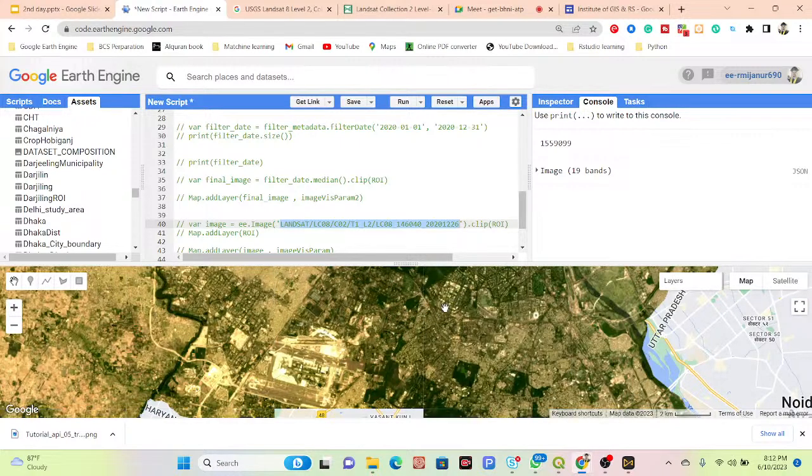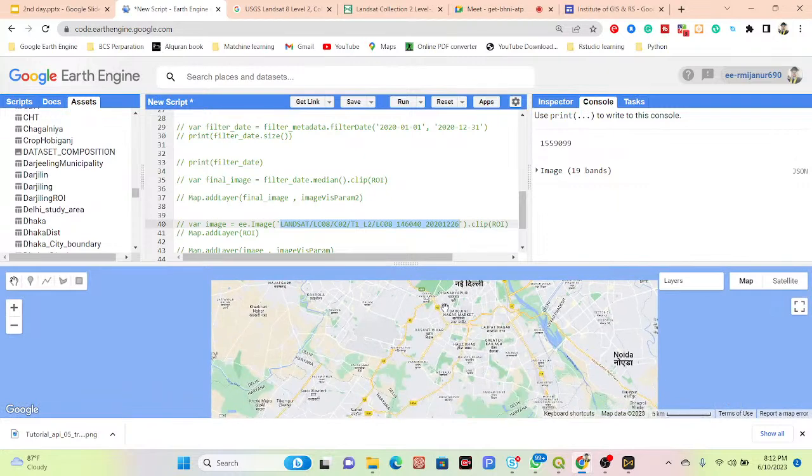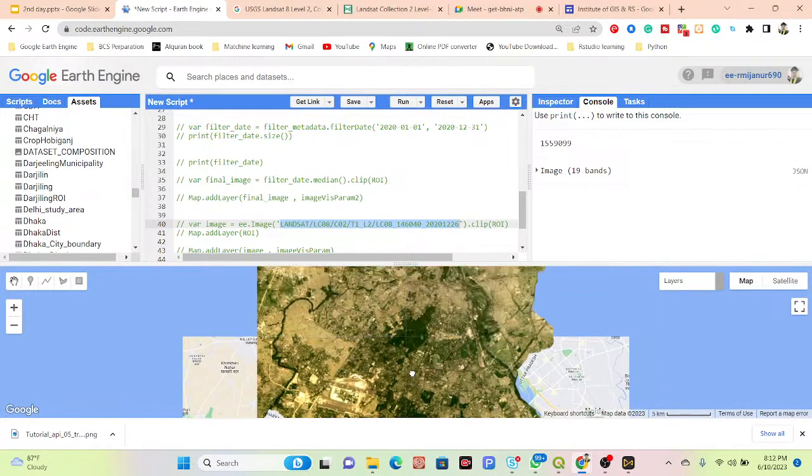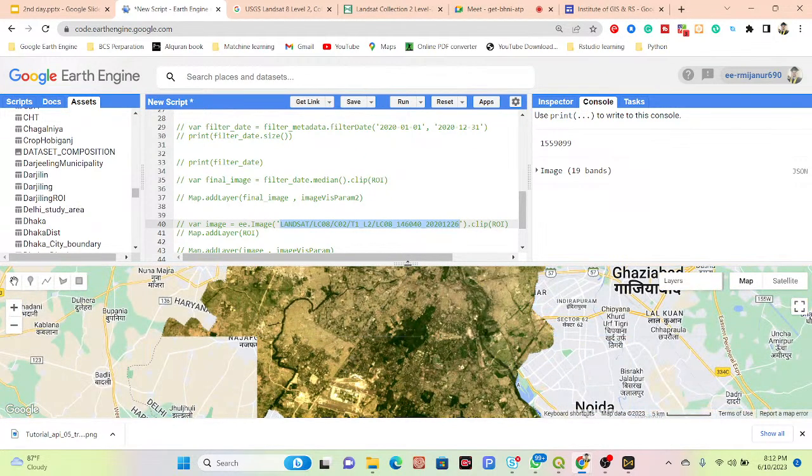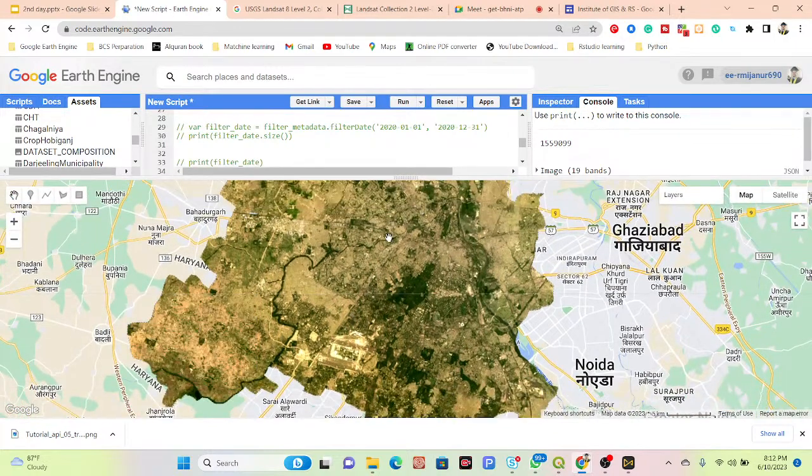Milian, on this particular area, right? So, can we see the other bands data? Yeah, yeah, because this is RGB, right? So yeah, only three RGB bands color are there.